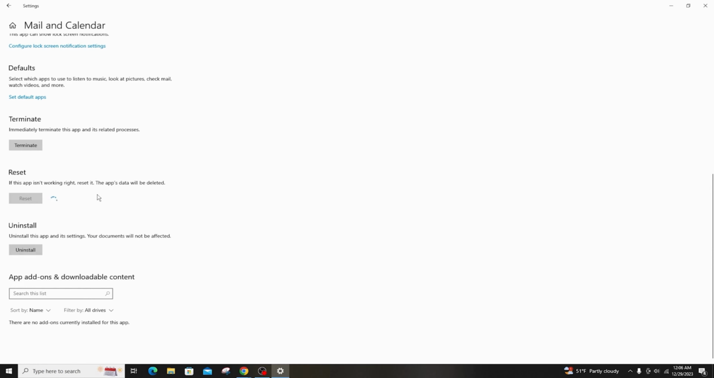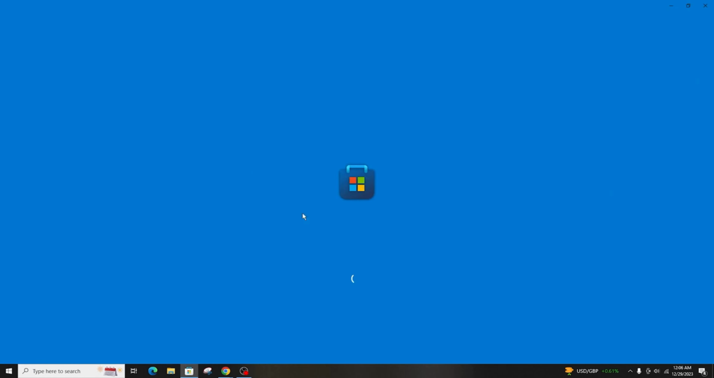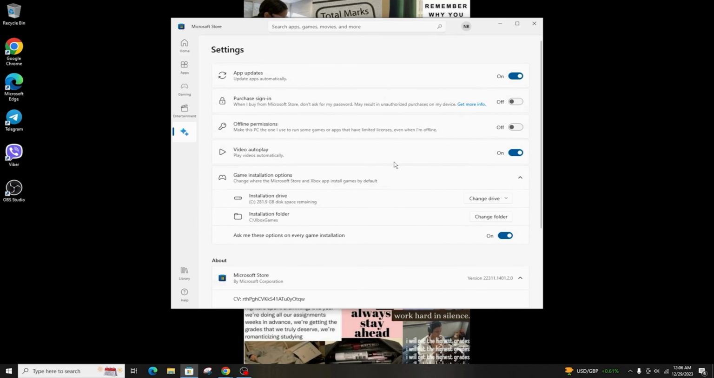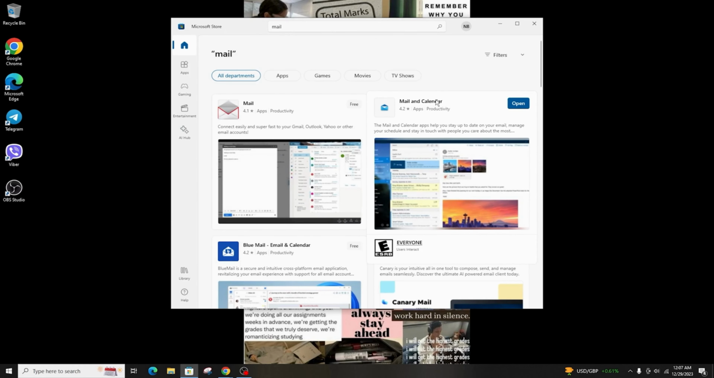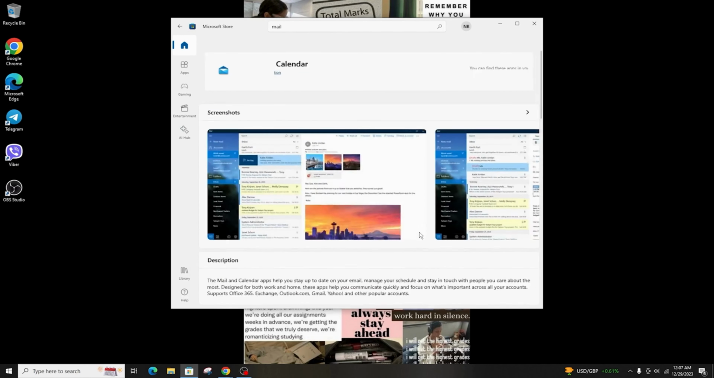After resetting this entire process, another thing you can do is go to the Microsoft Store. Click on the top right corner and click on settings and make sure the update apps automatically is turned on. Now search Mail app in the store and check for updates.